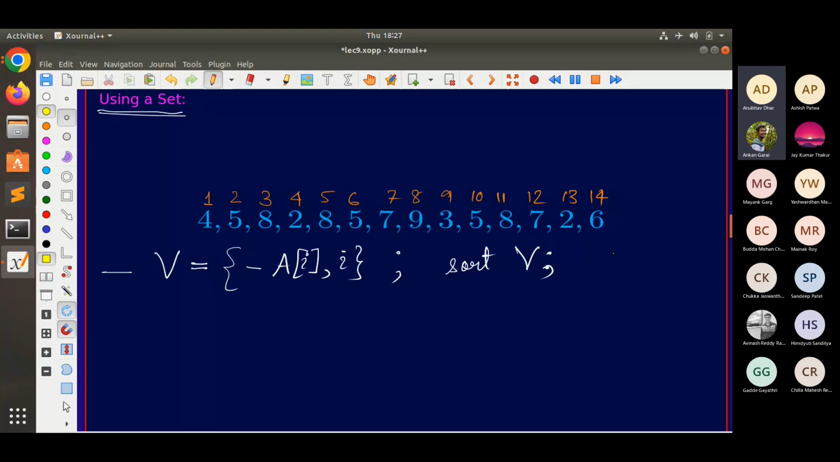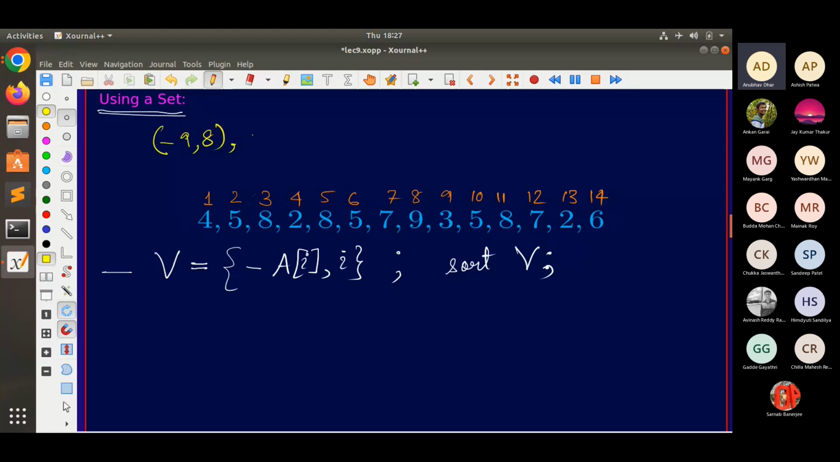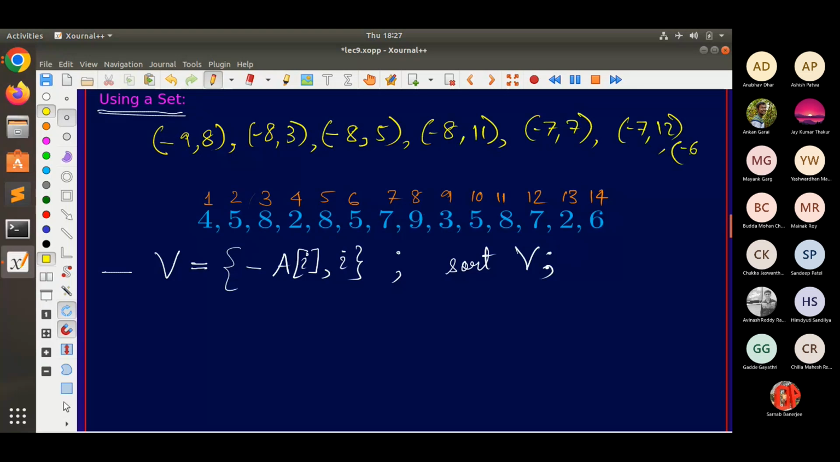It sorts the given sequence in decreasing order, and if there is a tie, it brings the values that come to the left hand side before the values that come to the right hand side, right? So for example, you will have -9 comma 8 as the first element, then you will have -8 comma 3, then -8 comma 5, then -8 comma 11, something like this. Then you will have -7 comma 7, and so on. -7 comma 12, -6 comma 14. So this part is clear, right?